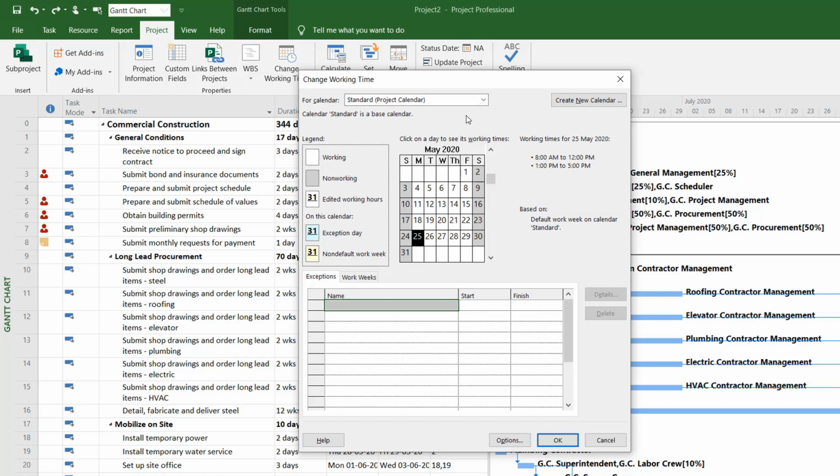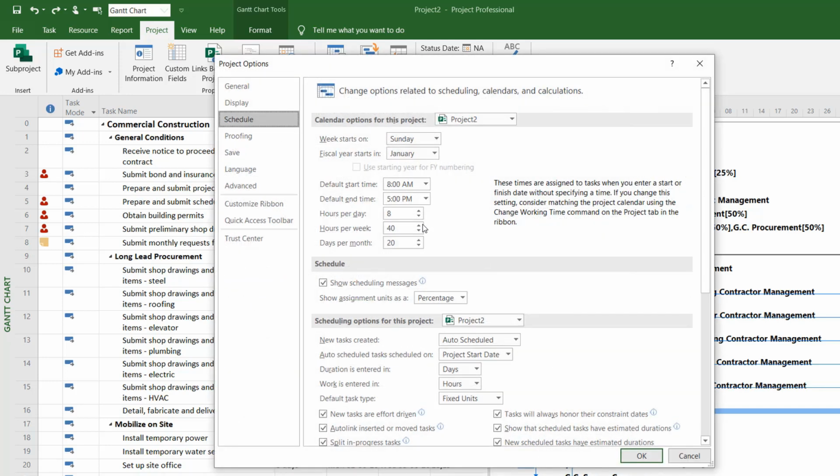The standard calendar is the calendar that comes with the application. It has predefined settings. Let's have a look at this calendar, the standard calendar of the project. If I click on Options, it will take me to the Project Options dialog box. The project options can be accessed from the File tab by clicking on File then Options, and here it says Schedule.